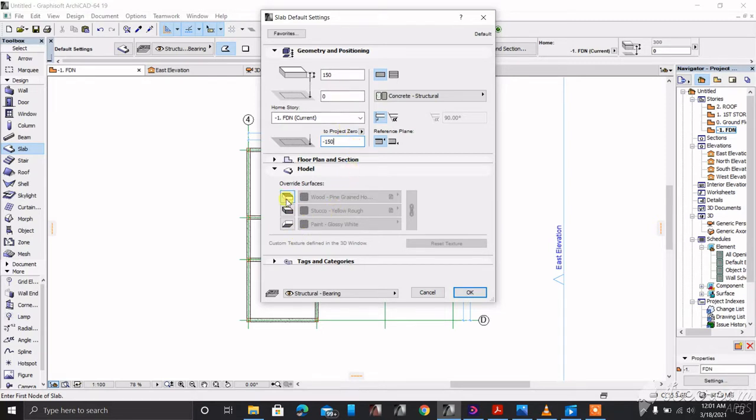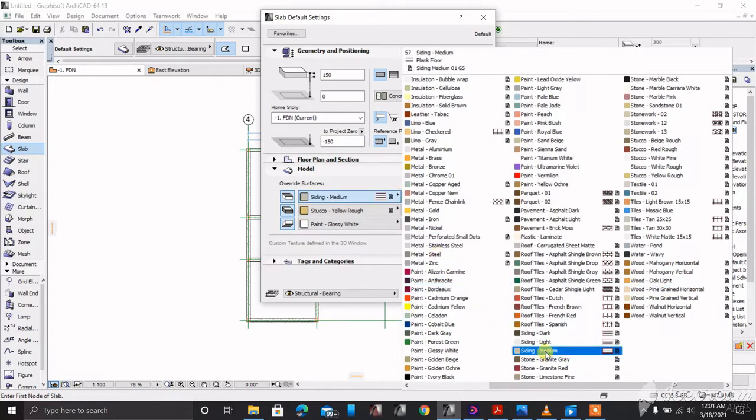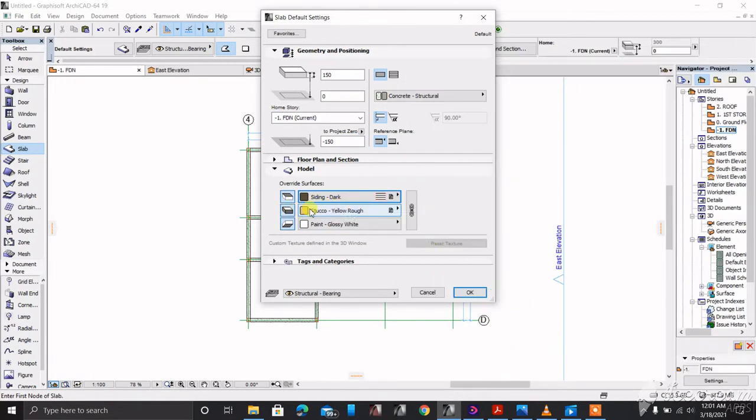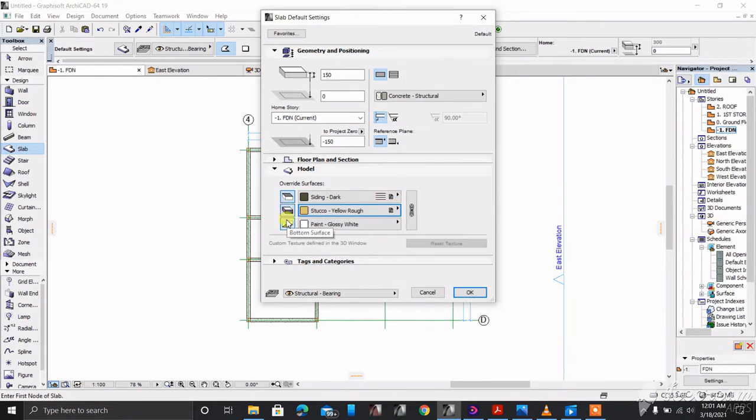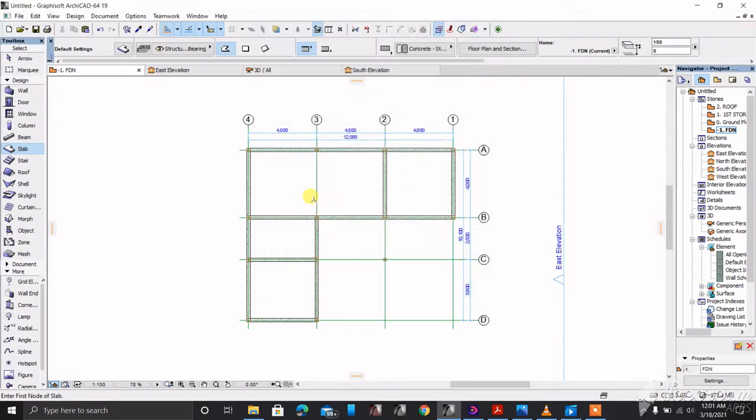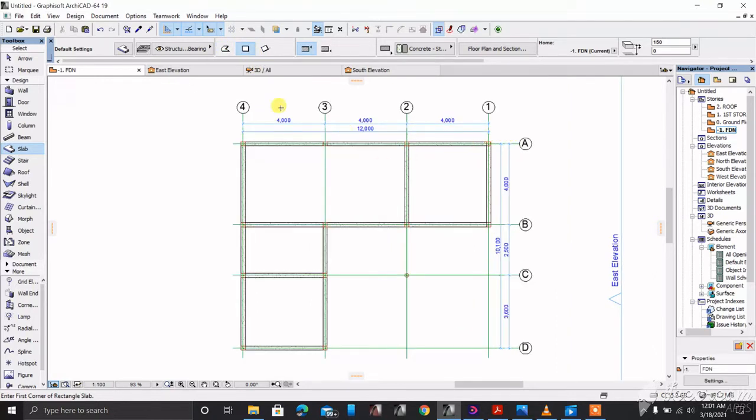Okay, so I'm gonna set the overhead surface. For top, I'm gonna have sliding dark, and here I'm not gonna choose anything, so I'm gonna put it like that. Then I'm gonna hit OK, and I'm gonna use this to design my slab. For designing slab, we have geometric methods. These are polygonal, and I can use rectangular. So maybe let me use the polygonal.